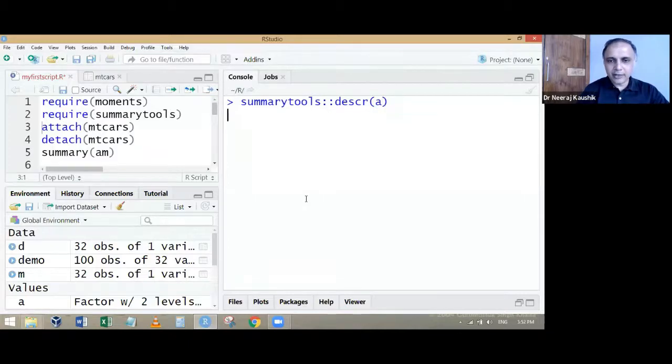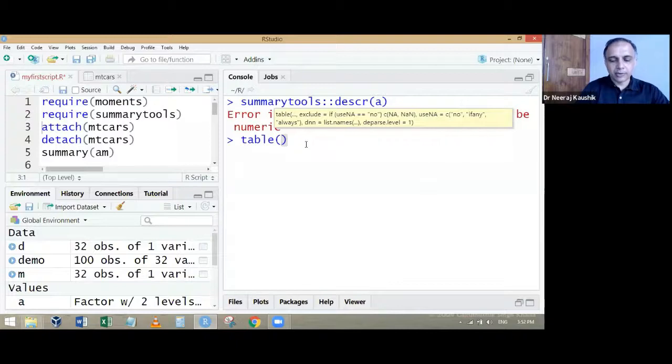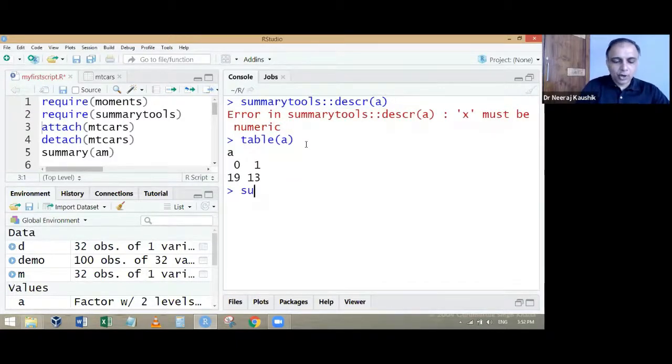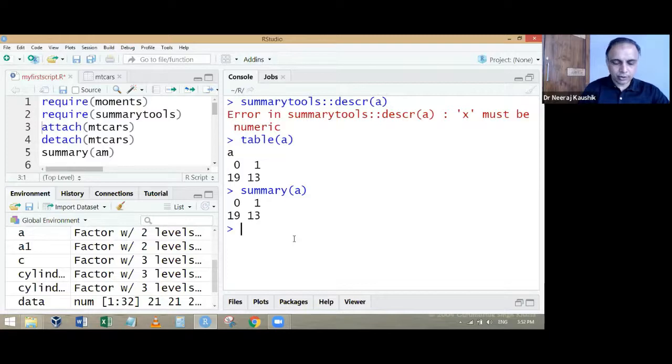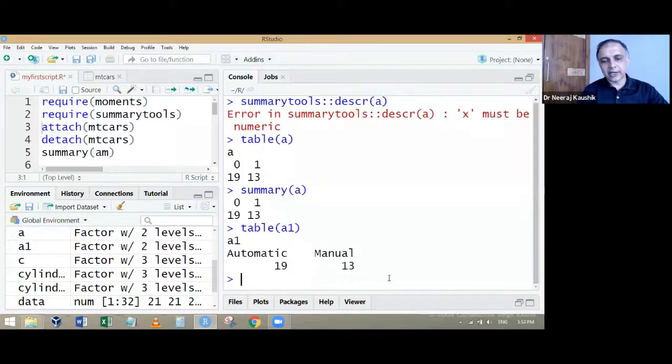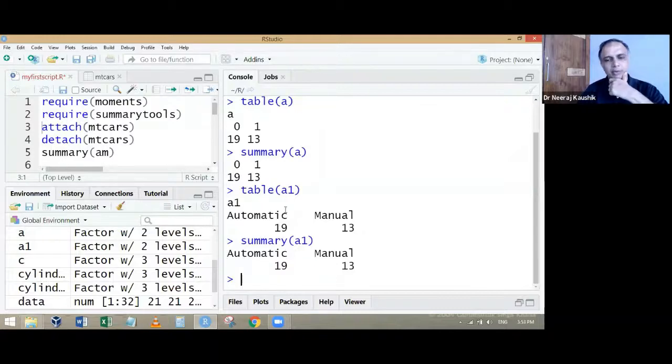Can we find of A? Well, X must be numeric. A is not numeric, A is a factor. For that, we have something called table. Two are the variables, either table 0 and 1 or summary. But A was only factor, so we gave it some other name, A1. Okay, so let's work for the table A1. It says automatic 19, manual 13, or you can use summary of A1. It says automatic. Both will work the same.